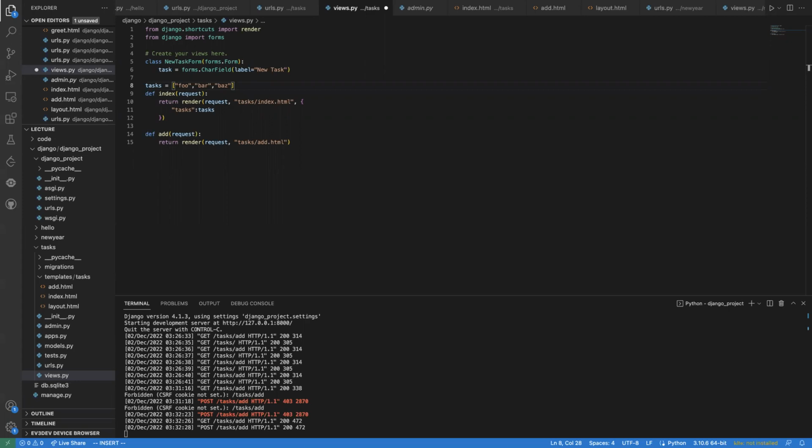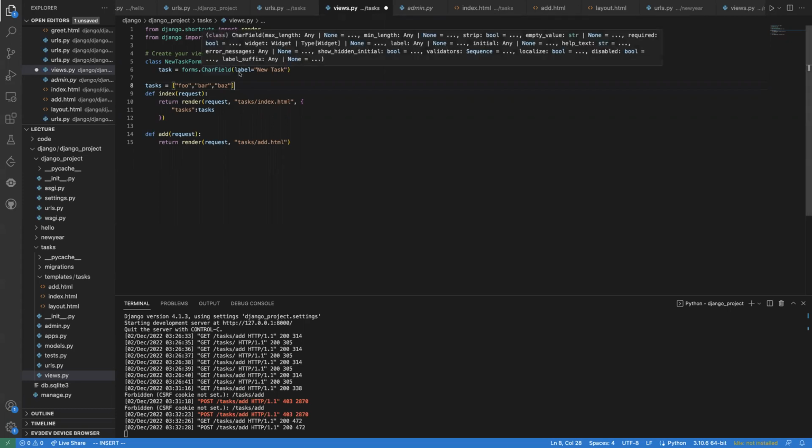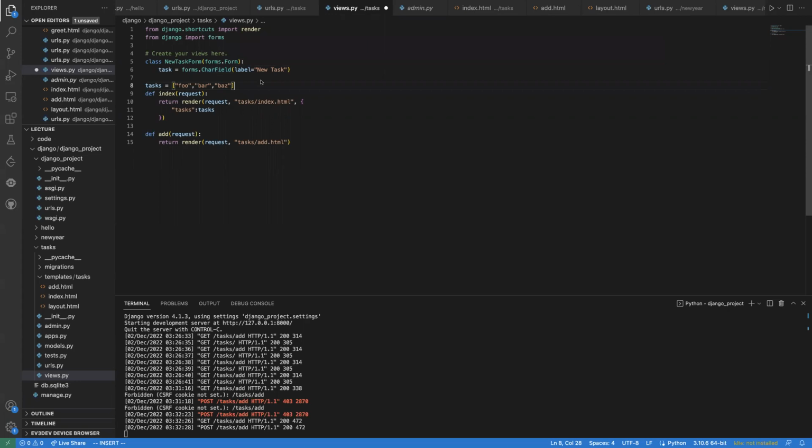Inside the form class, we can specify what information we would like to collect from the user. In this case, we only need the name of the task. So it's one field. That's why it's a CharField. And we can label it new task. Okay. So how can we use that?